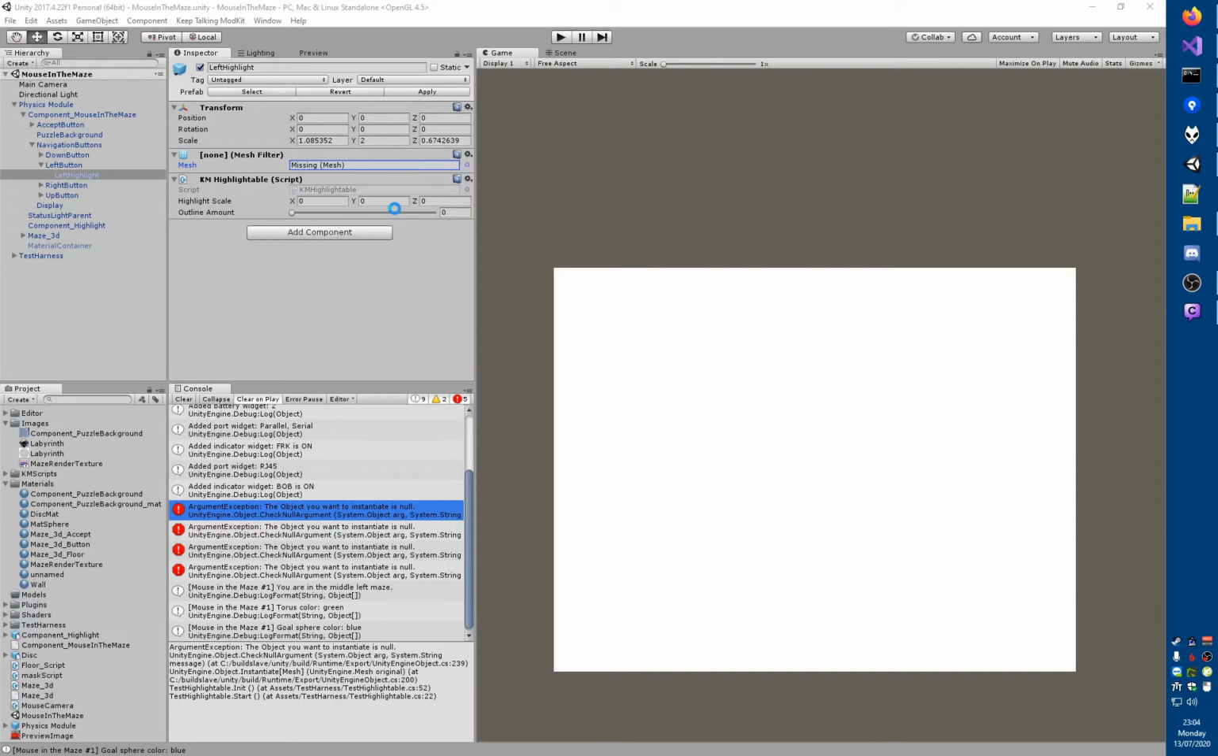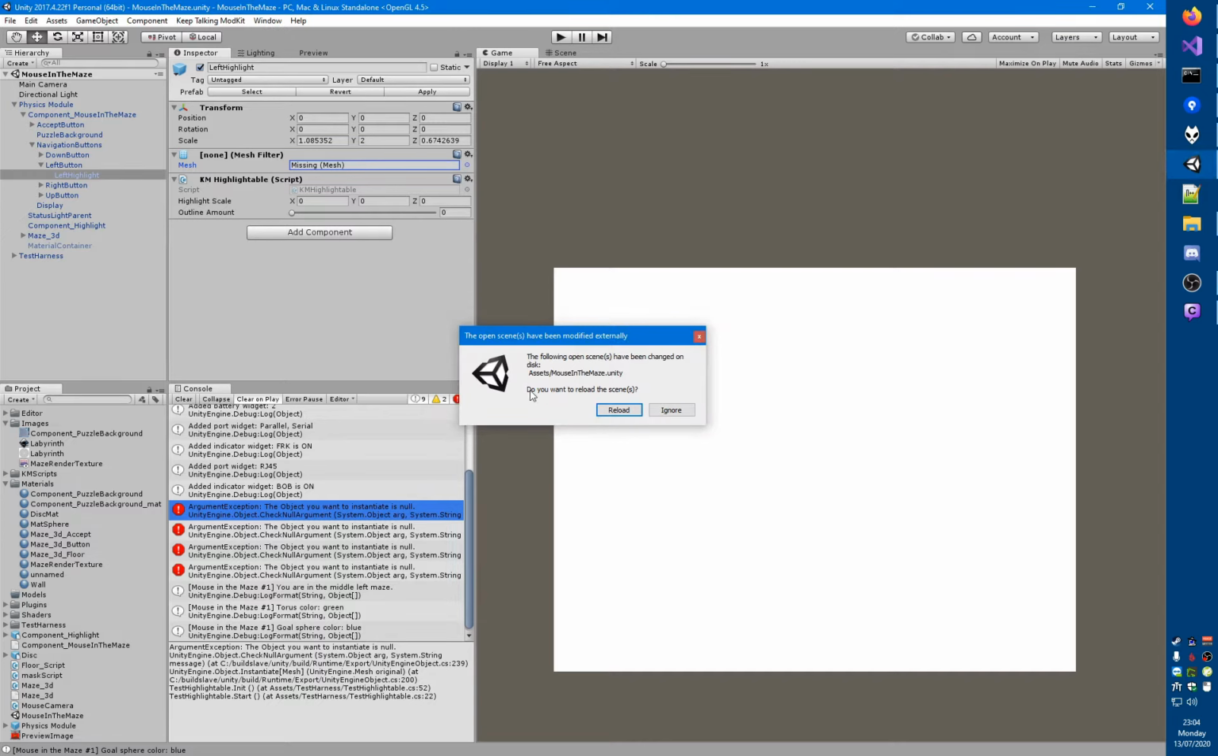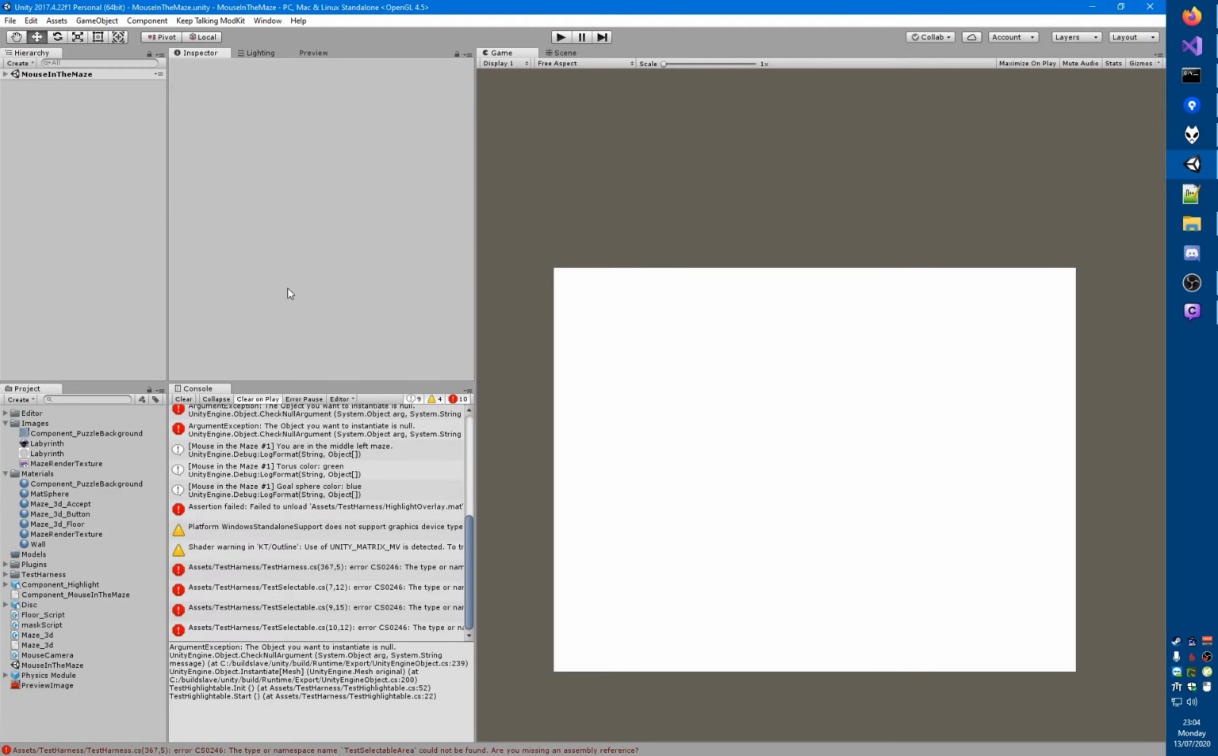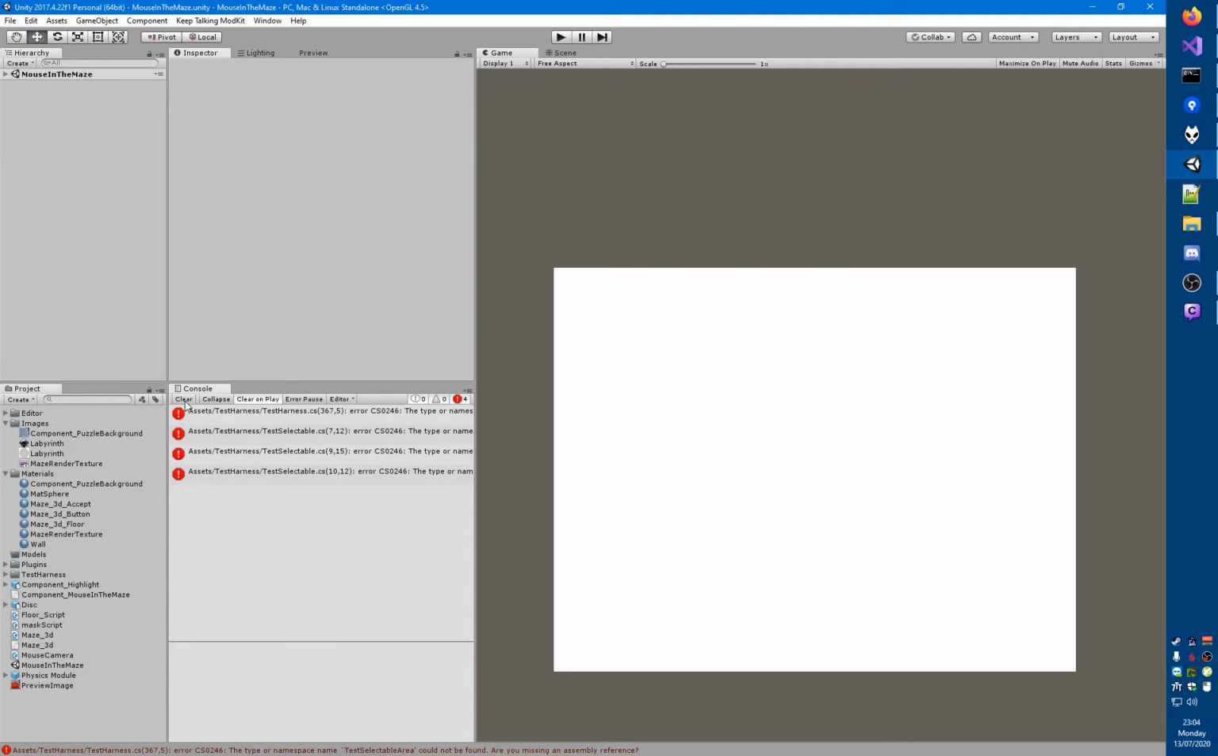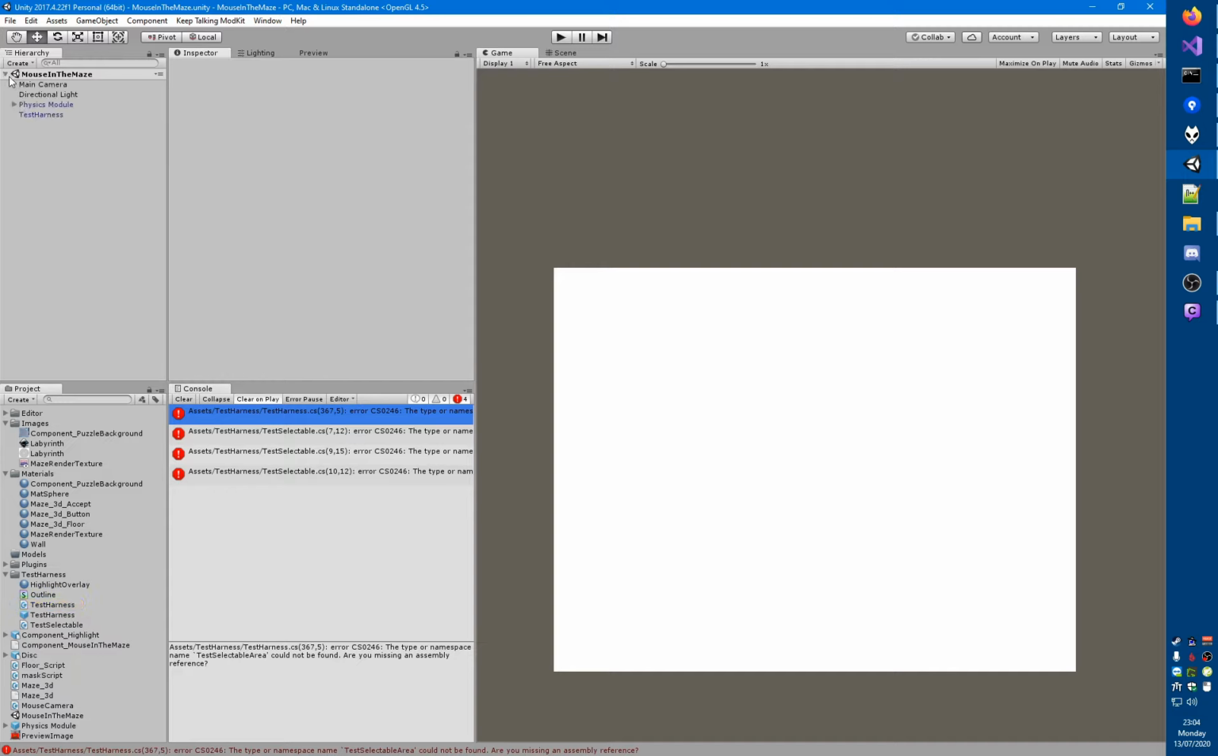And now let's see what Unity has to say about that. Hold on, compiling, importing. Lots and lots of stuff. Yes, I do want to reload things. It doesn't look any better. In fact, now it doesn't even compile. Are you missing an assembly reference?